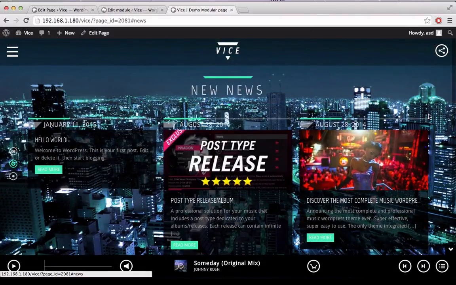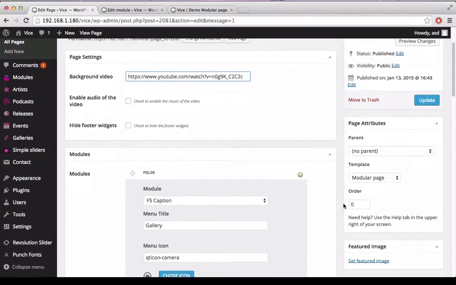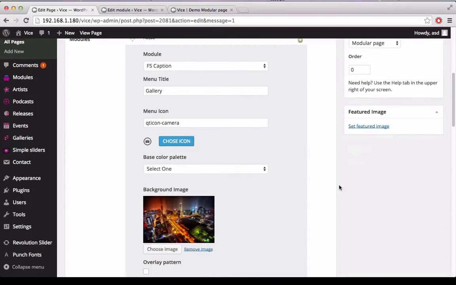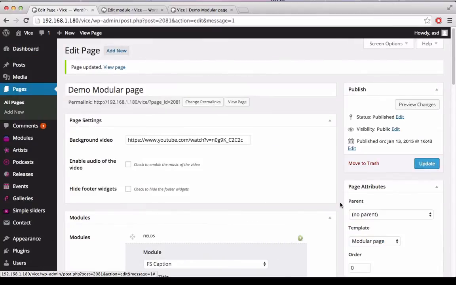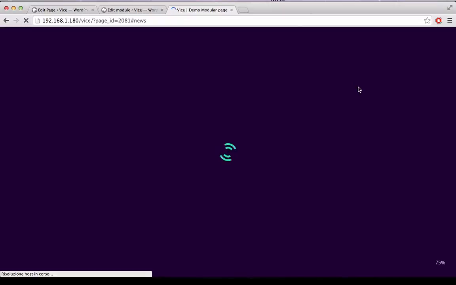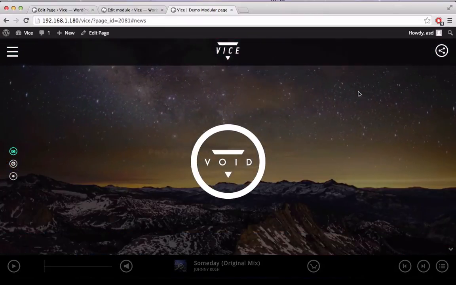Each module can have its own background or be transparent. If you want to have a YouTube background, you just have to use a YouTube URL of a video. Allow a transparent background in the modules where you want to see the video underneath. Then update. And the video is going to appear underneath.